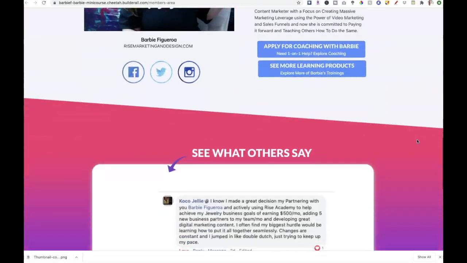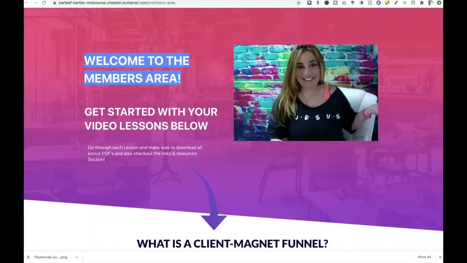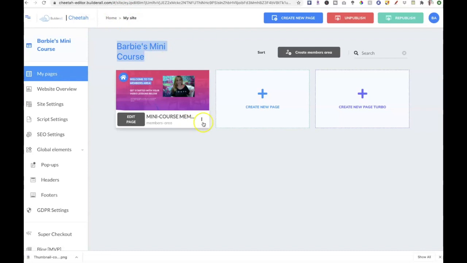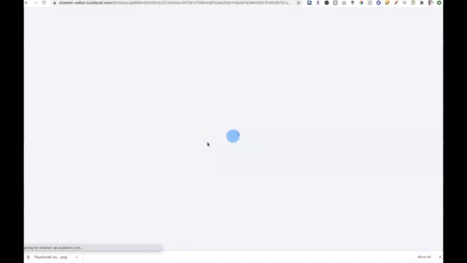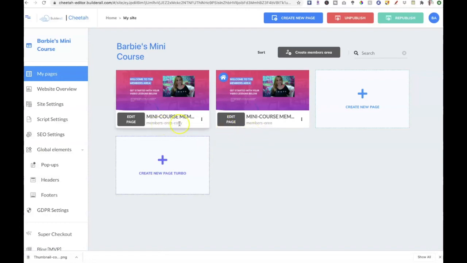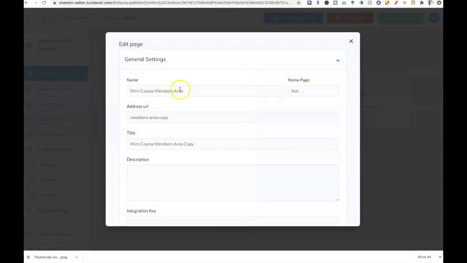Okay, so here we go. Now, the last thing I want to show you is that you can turn around and duplicate this. So let's duplicate this. And you see how it says "copy" right here? Now you can change this and do your one-time offer page. So you can call this your one-time offer.